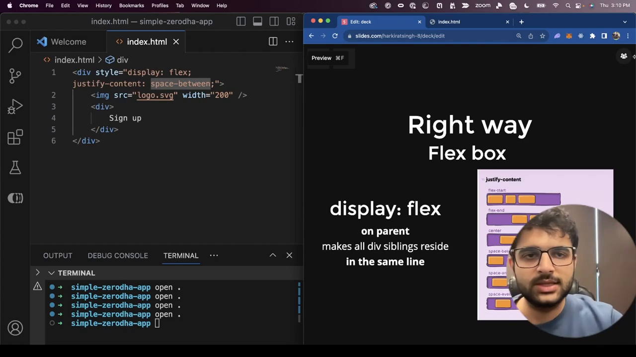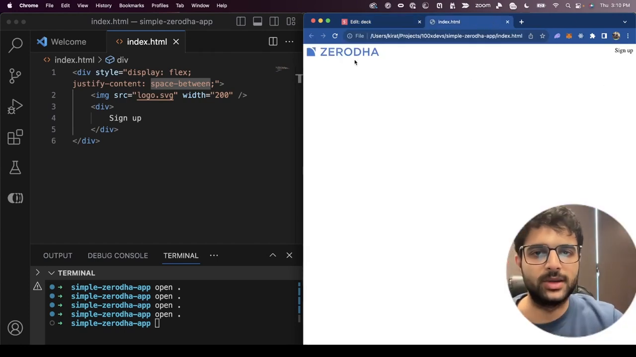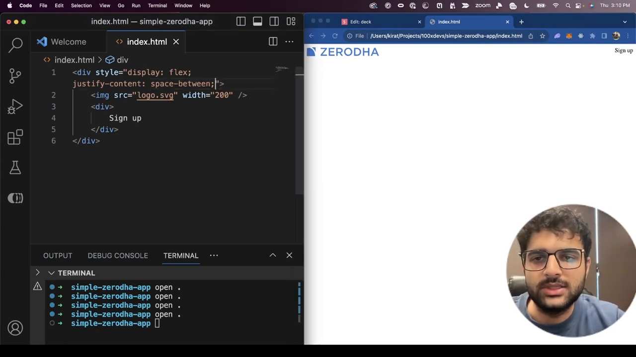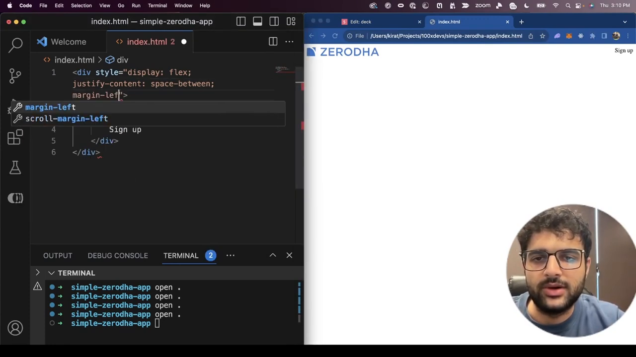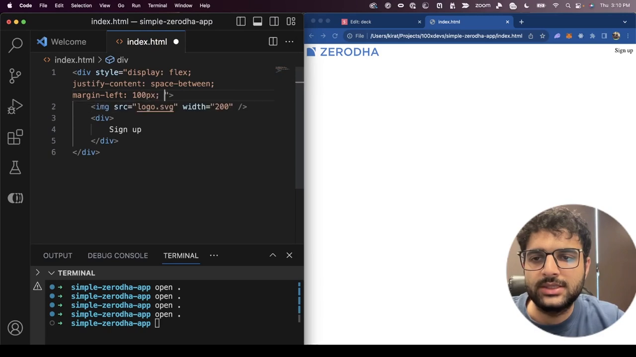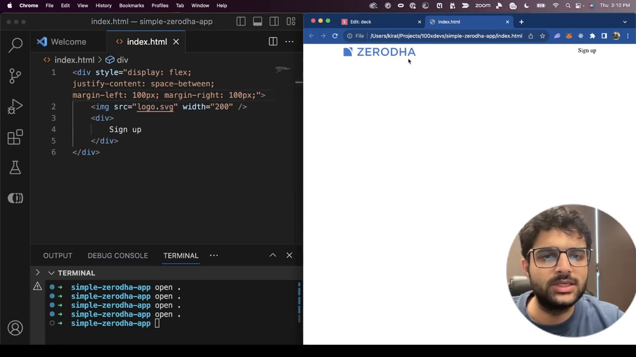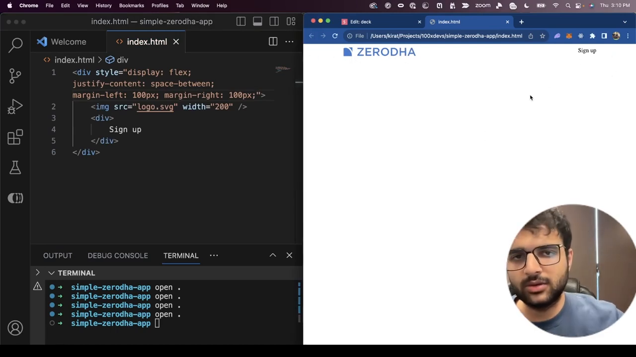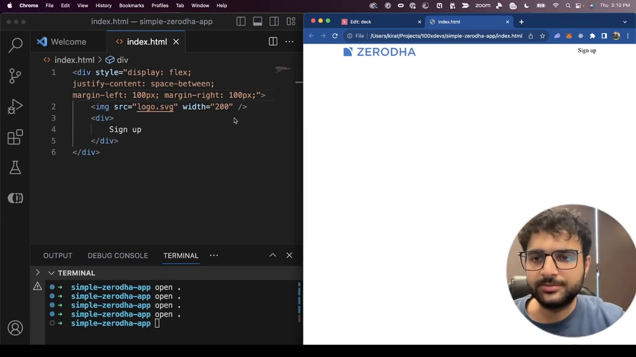This works if we have a single sign up button. Okay, bhaiya, Zerodha on the left, sign up on the right, we are good. The only thing I'm missing now is the margin. So let me add a margin left to the parent div, 100px, margin right to the parent div 100px. If I refresh, some margin here, some margin here, this button here, this button here. Things look decent.